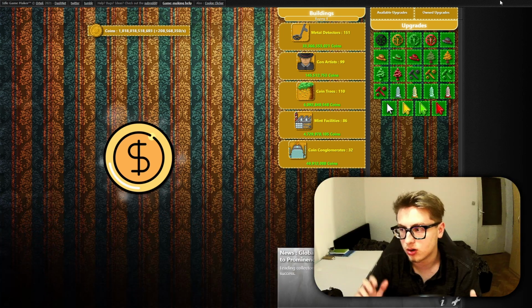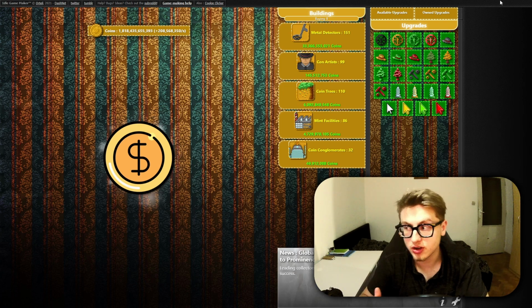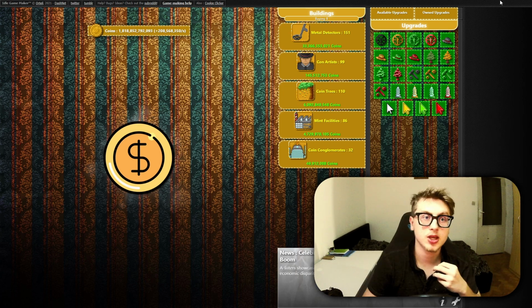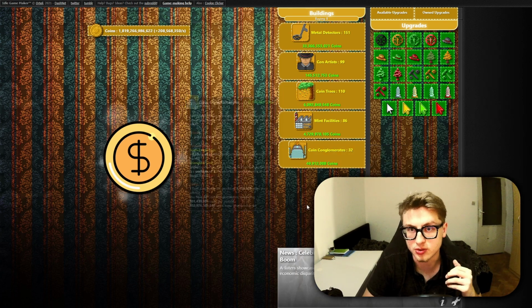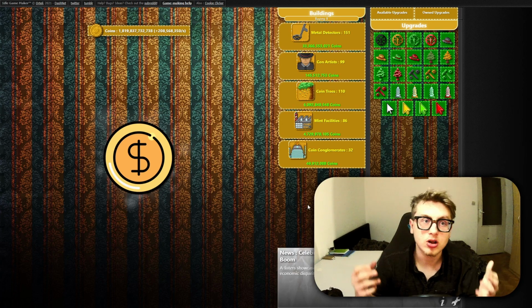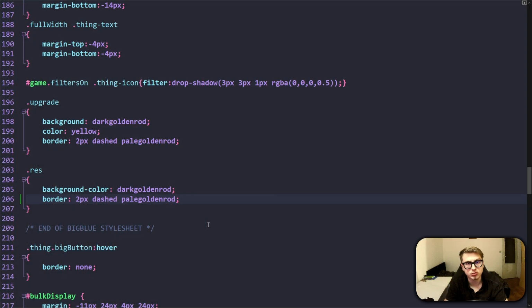Alright, but we must not forget that the changes we have made are temporary because we only made them using the inspect element window, right? If we were to hit refresh, all of our changes would disappear. So in order to make our changes permanent, let's add them into our style sheet as well.